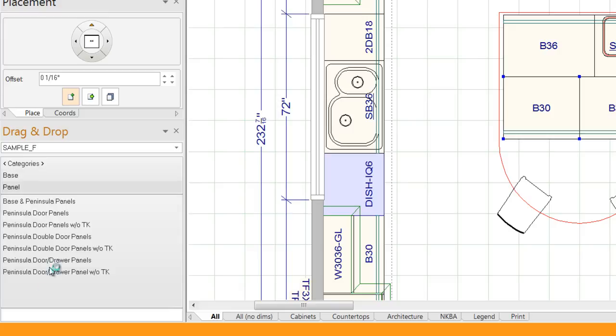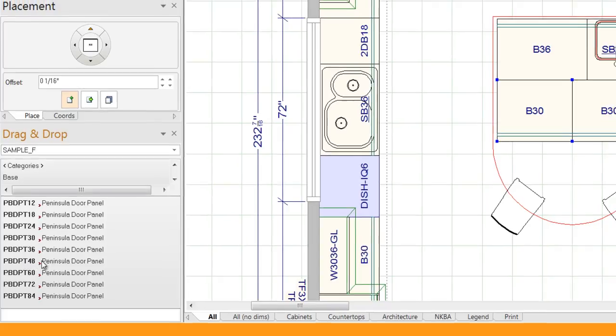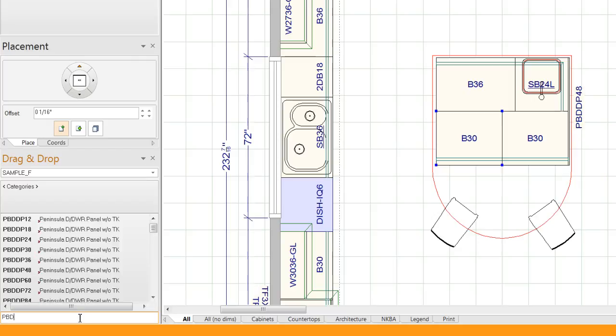Now, if I double click on the panel, you'll see that we have multiple options here for panels. So for instance, I have a Peninsula door panel, so I will double click on that, and you'll see here that I have a list of sizes. A PBD PT 48 is a particular panel. Now on the right-hand side here, you'll see that I have a different panel. So this doesn't line up. Since I already used this panel on the right, I'm actually going to type that same exact panel in so that I'm using the same panel on both sides. So I'll type in PBDDP, and then I should be able to go down and find the 48 and simply drag it and drop it on my floor plan.